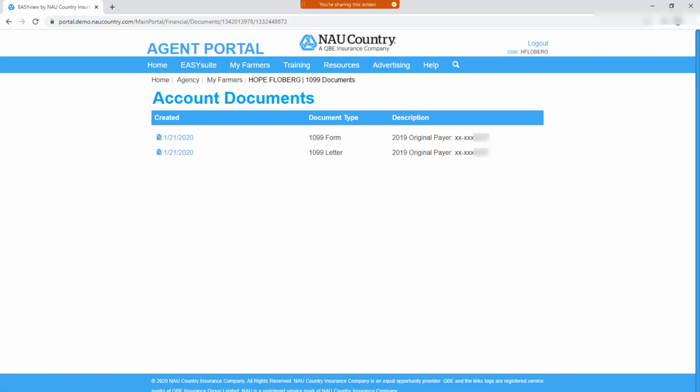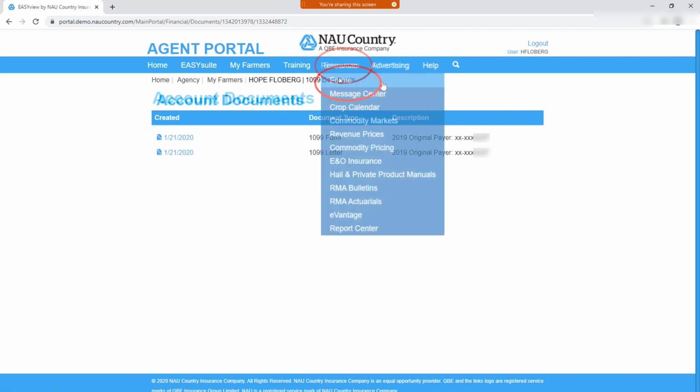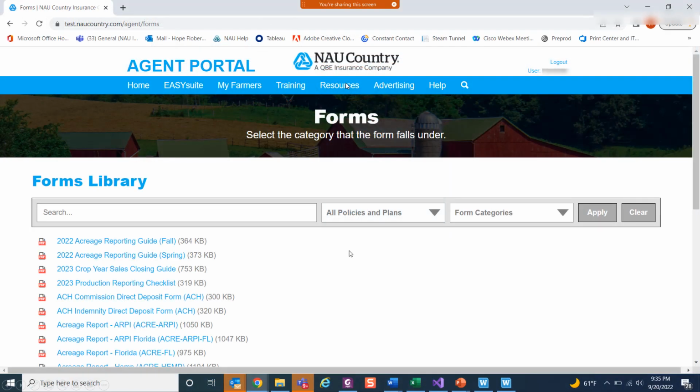All right, the next area that I want to touch on is the forms section, where some important forms that we're talking about today are located. So in the agent portal, we're going to go over to this resources tab, and we're going to click on the forms section, which is our company forms. This is what the window is going to look like.